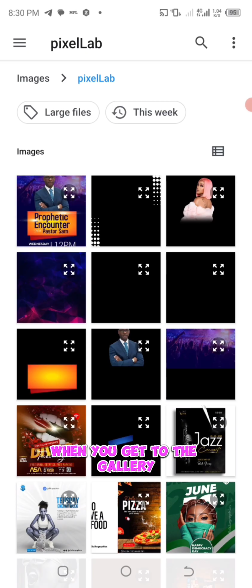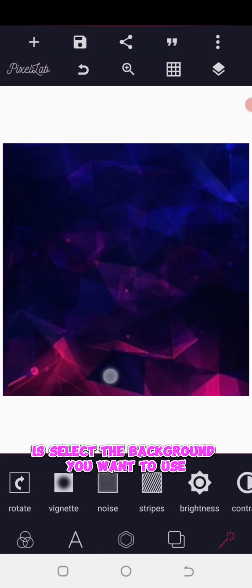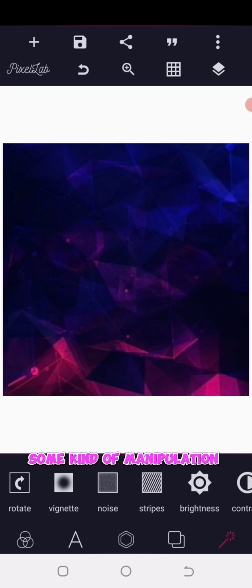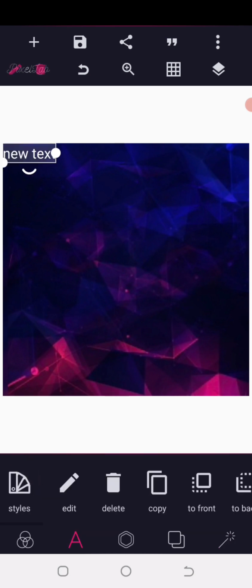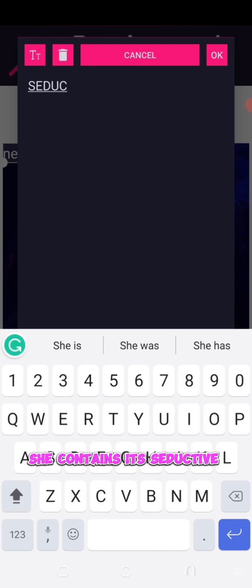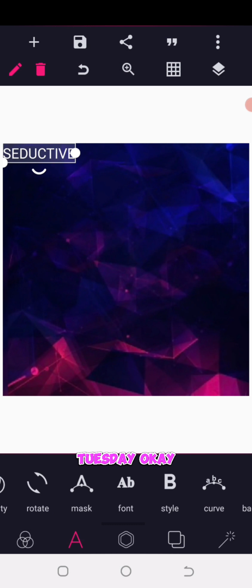When you get to the gallery, the next thing you need to do is select the background you want to use. So this is the background I want to use. This is where I have to do some kind of manipulation. The first thing I will do: I have the particular topic which they gave me, which the flyer should contain. It says Seductive Tuesday.